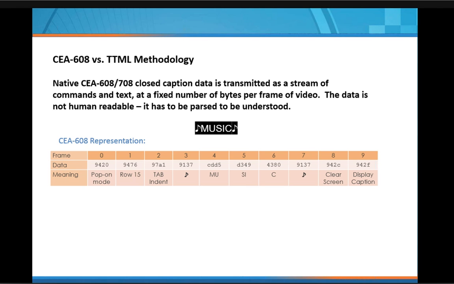It's kind of envisioned around a hardware decoder to be able to implement and understand these instructions and do the right thing as these instructions come in. So it's a stream of commands and information.